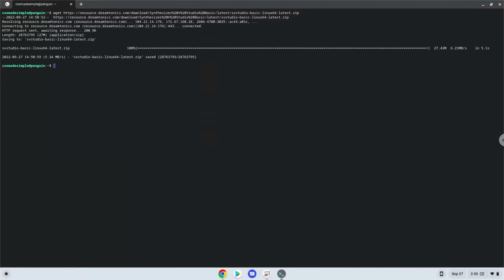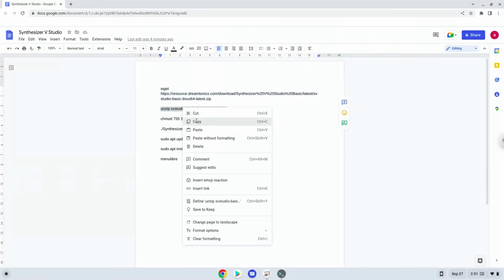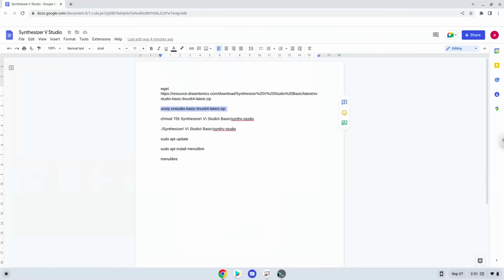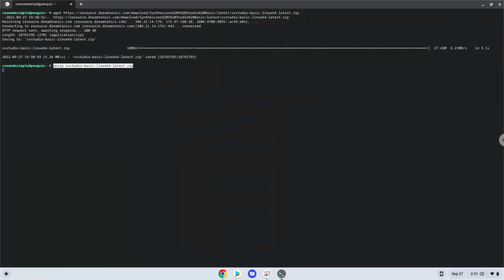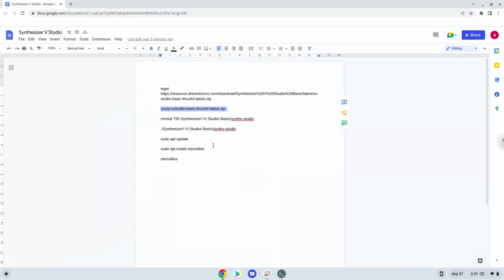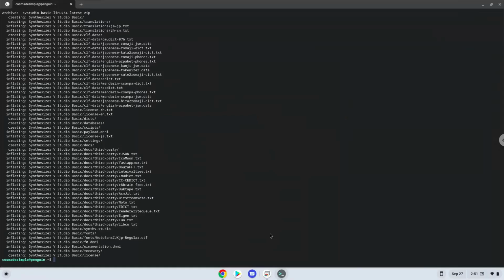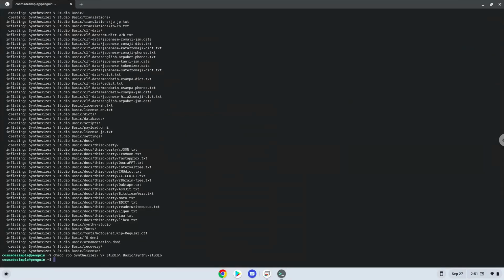Now we will unzip the application. Now we will make it executable as a program. Now we will launch it from our Linux terminal to make sure that everything works.